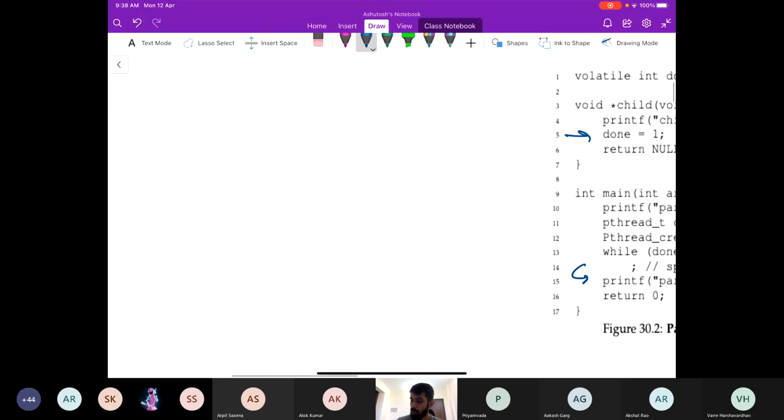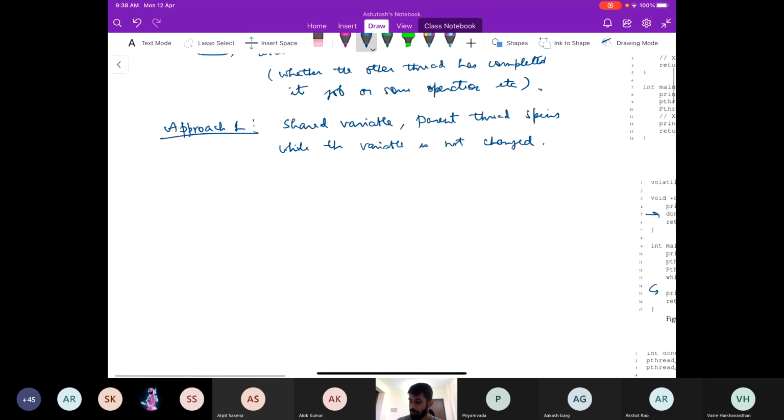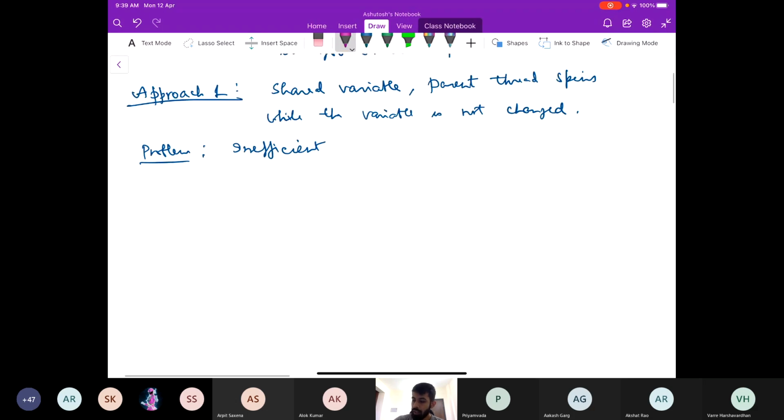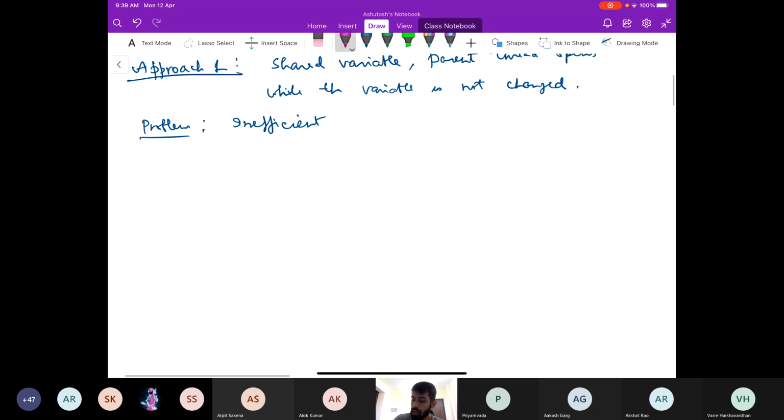So what is the problem with this approach? The basic problem is that it is inefficient. You don't want to keep spinning while the child is doing something. You might want to go to sleep or do some other work and so on. So that's where the term condition variable comes in.